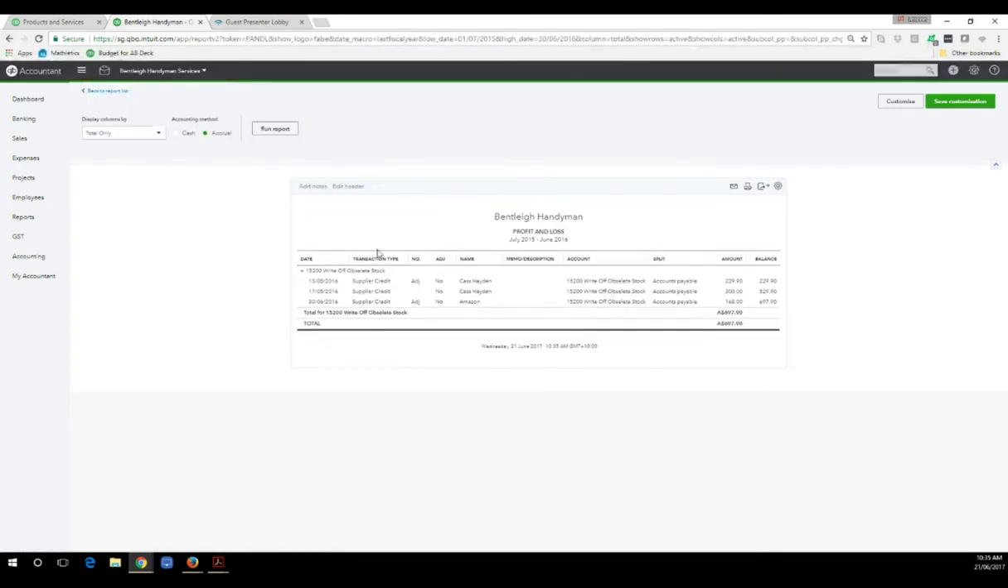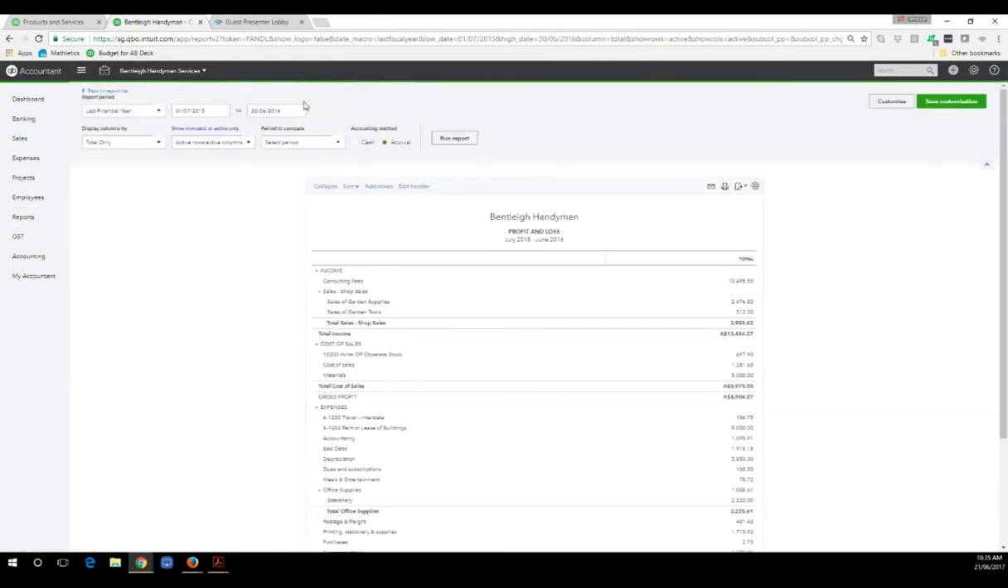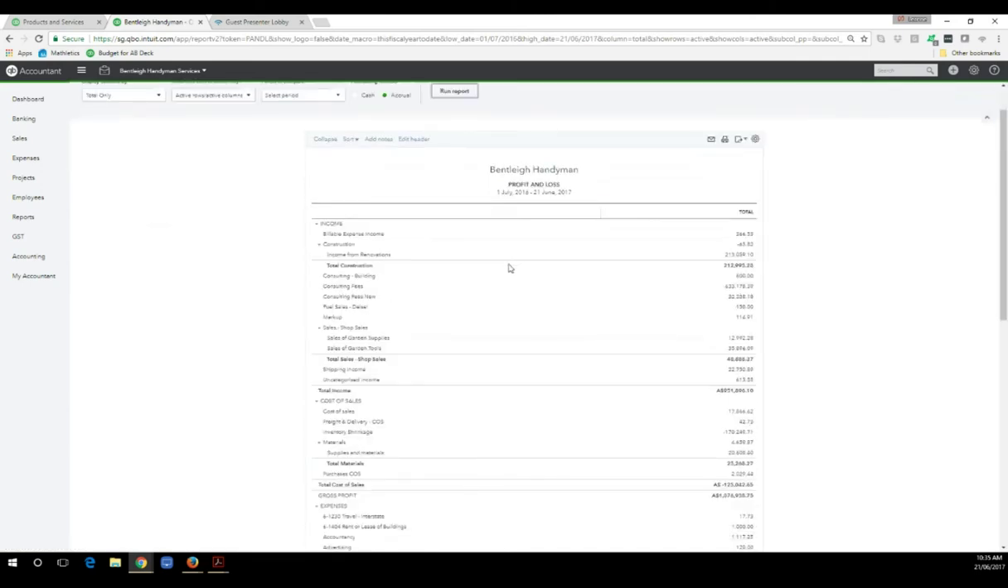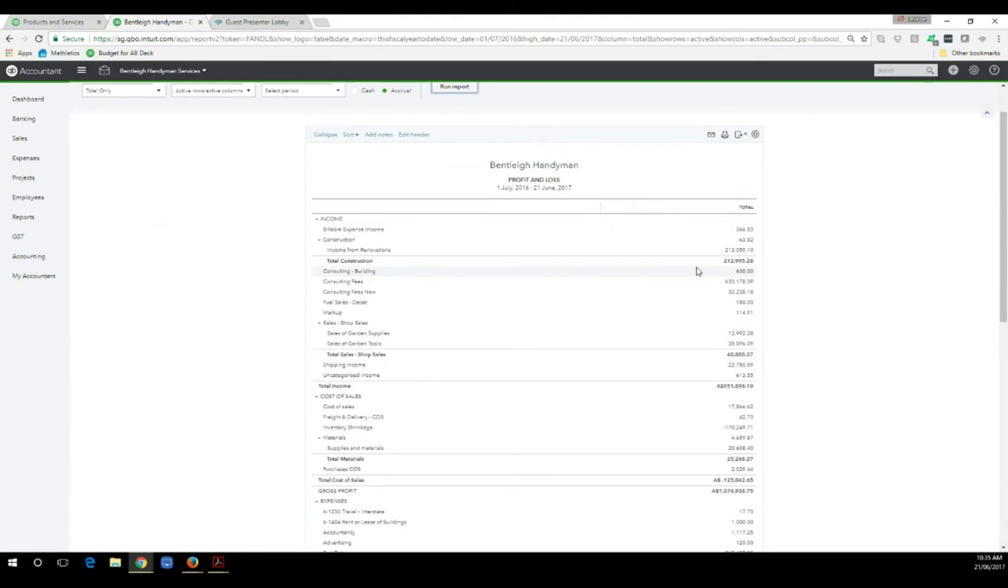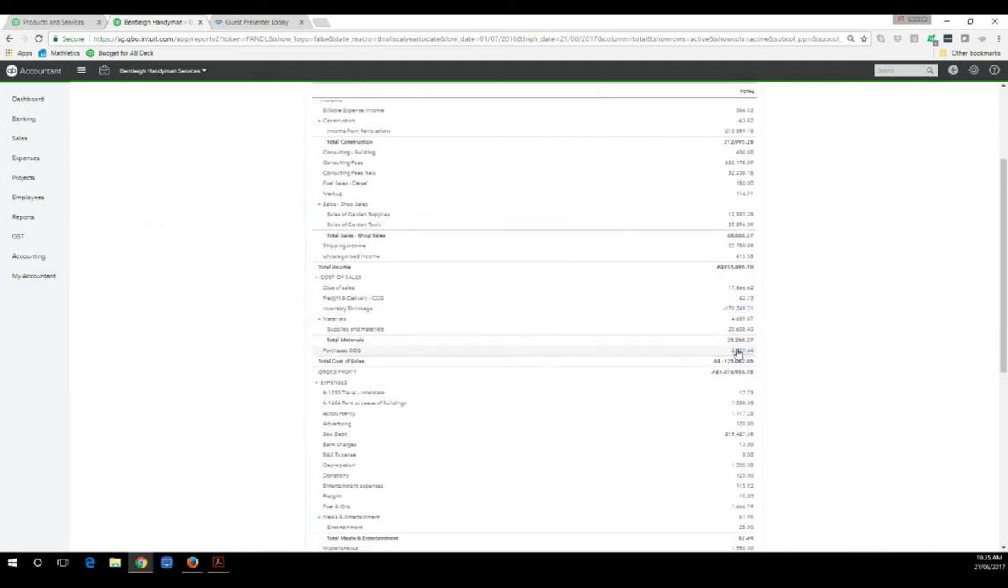Actually, I know why, I've got it running in the wrong year. That makes sense now. Losing my screen. Let's just go out. So here I've got my inventory shrinkage account. So I've written off quite a bit of stock this year. You can see on my profit and loss.